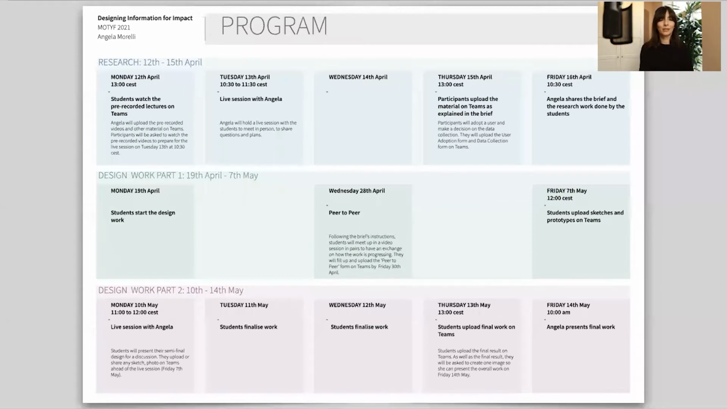And then the program is organized in 3 stages. There is the research stage, which is this current week between the 12th and the 15th of April. Then there is a stage called Design Work Part 1. It's 3 weeks, 19th of April to 7th of May. And then you have Design Work Part 2 between the 10th and the 14th of May.